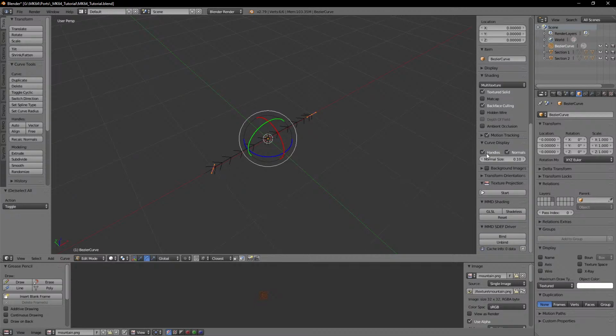Here in the settings you can turn off the handles and also the normals, but I want to see which way the path is going, so I just scale them down a bit, like 0.01 is good enough. Because if you go close enough, you can actually see which way, and that's enough to know.